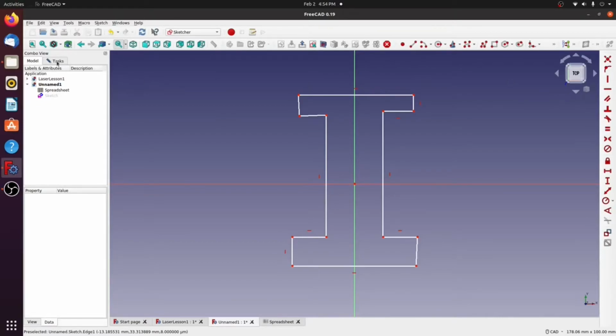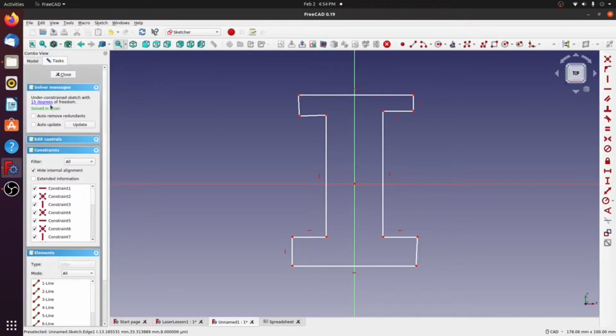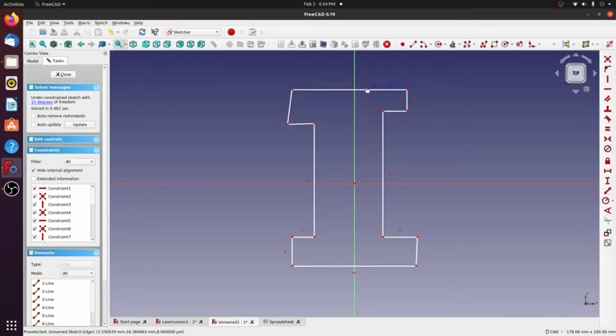Well, if we take a look at the tasks tab right here, you can see that it says we've got 15 degrees of freedom. What that means is that currently the software really only knows about one thing in this sketch here, which is the center right here. It knows where the center of the world is, but every other thing here, you can see I can grab it and I can pull it around. I can do all kinds of crazy stuff here. Now that is not what we want. So we're going to start defining this out a little bit better.